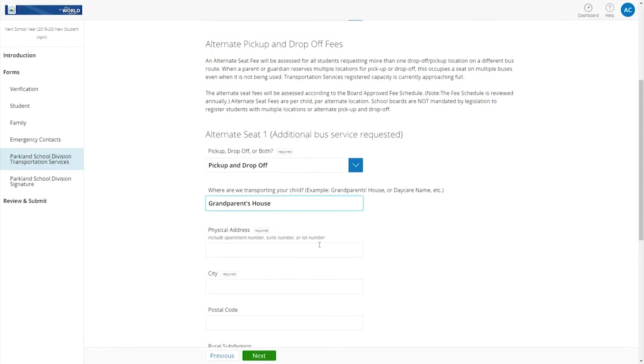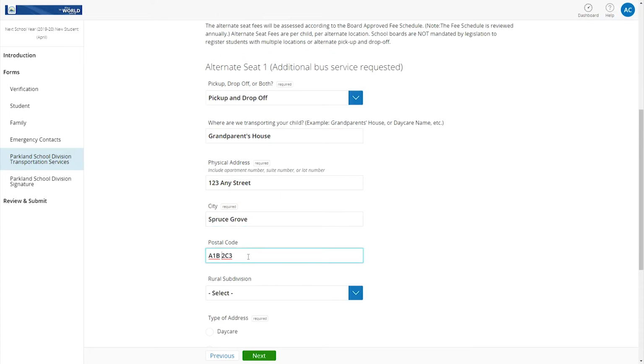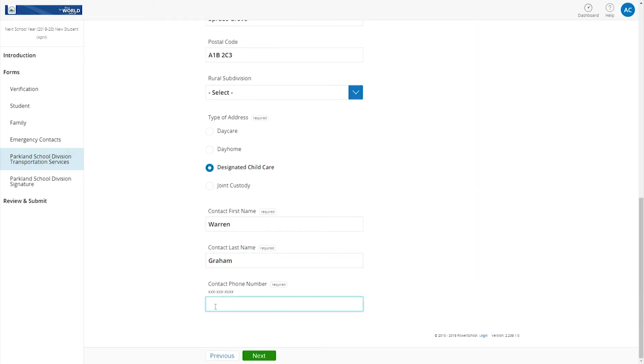Space on alternate bus routes is also subject to availability, as we have limited capacity to meet this demand. Once you have filled in your transportation information, click Next to continue to the next page.